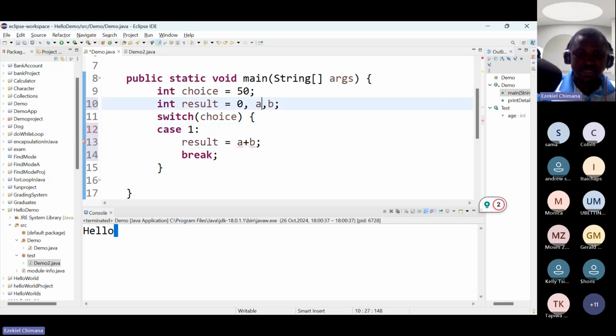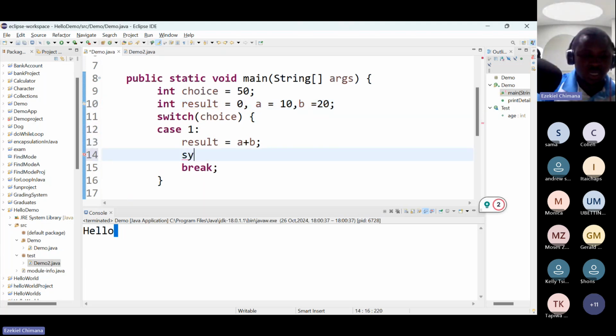Let me put the values here just to not take much time doing this. Maybe I was supposed to ask the user to enter the values, but I'm not going to do that. Let me just print out the result, something like this. Then I'll put result here. Nothing fancy.